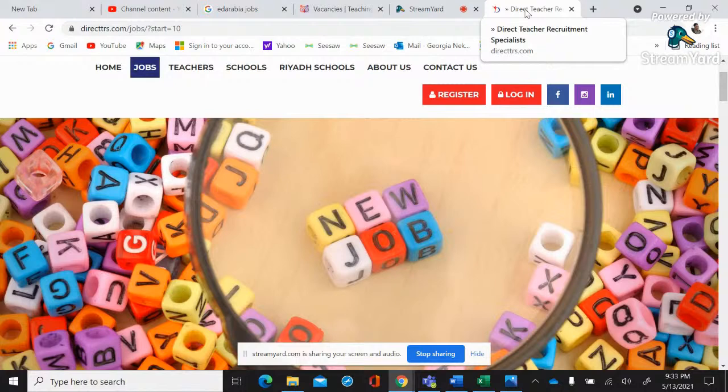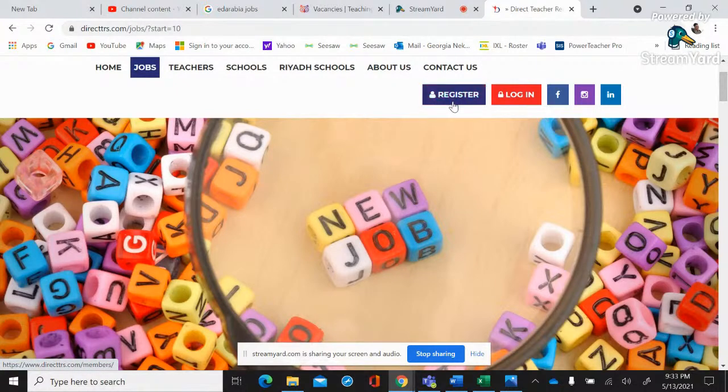So remember to register, as you can see, register on their website. And then after you have registered, even if you search the website and you don't see any job that applies to you, still go ahead and register and still send her your CV and your cover letter. Still go ahead and do that, send it to her email address, applications@directttrs.com or jobs@directttrs.com.